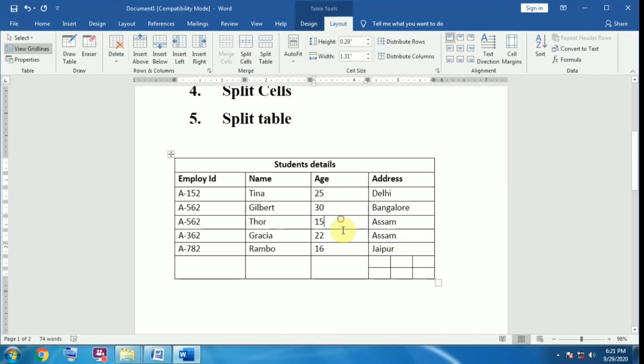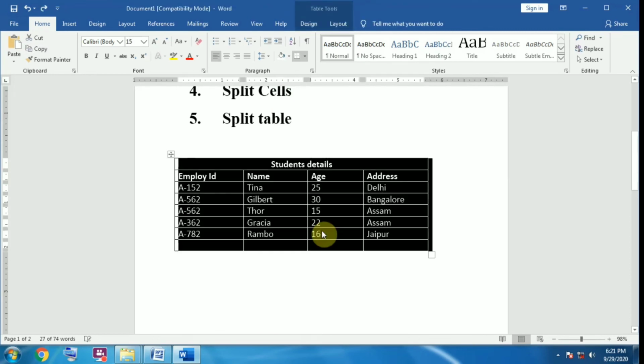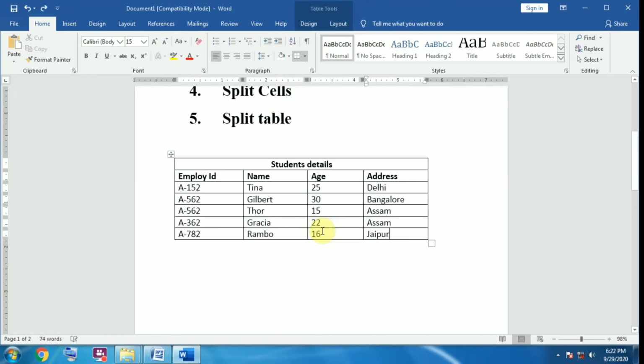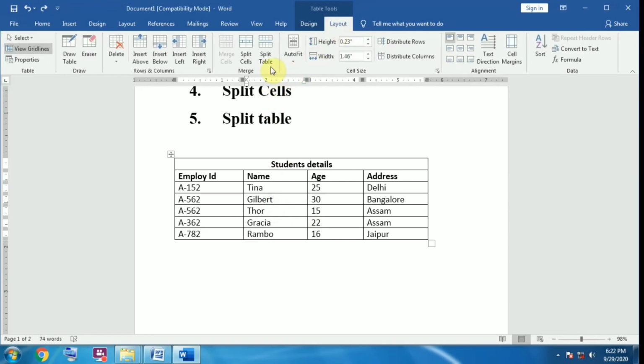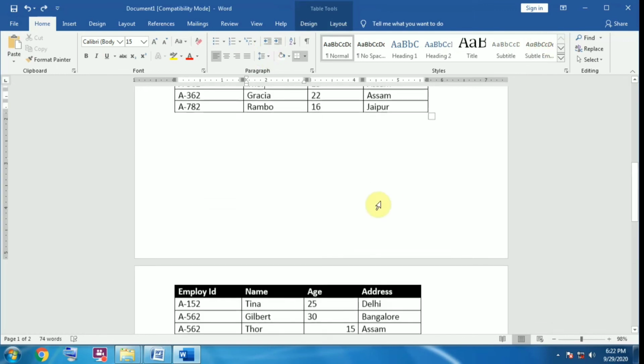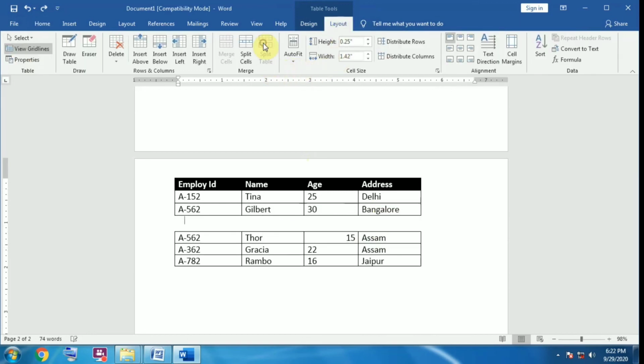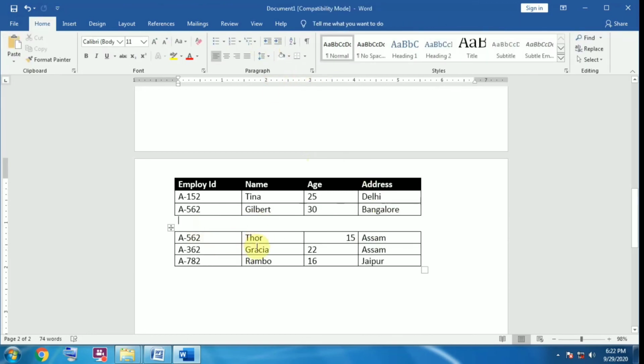The next one is called split table. Split table means to divide the table into 2 parts. That is called split table. So let me undo first. Split table means to divide the table into 2 parts. Okay, there is some problem. Let's go to the next page. I will show it here. Split table. Go to layout and click this split table. So in this way a table will be split into two parts. This is called split table.